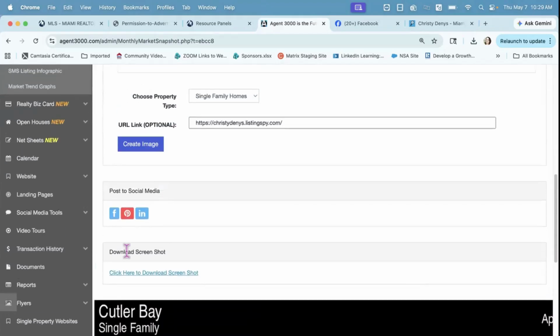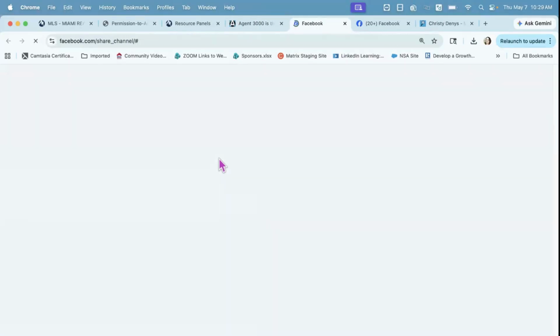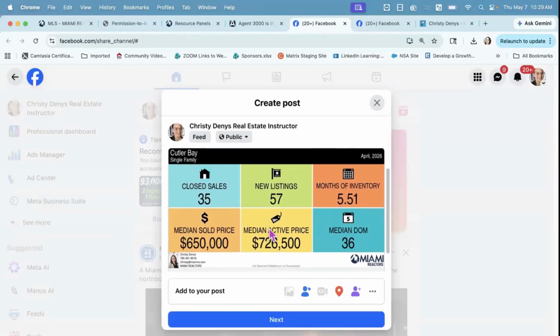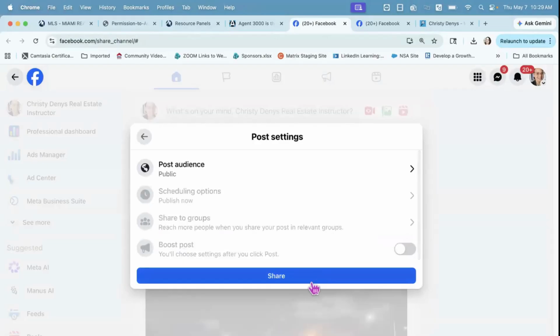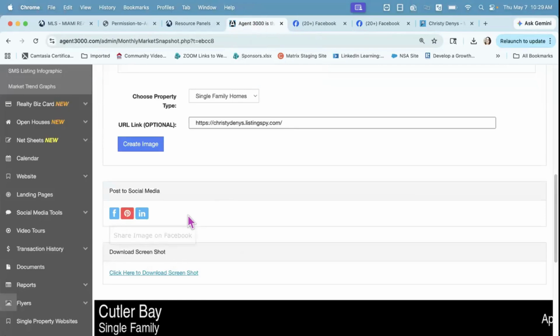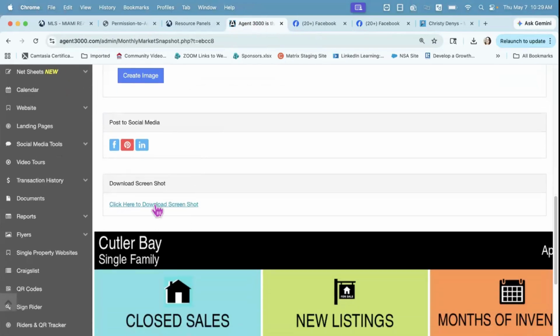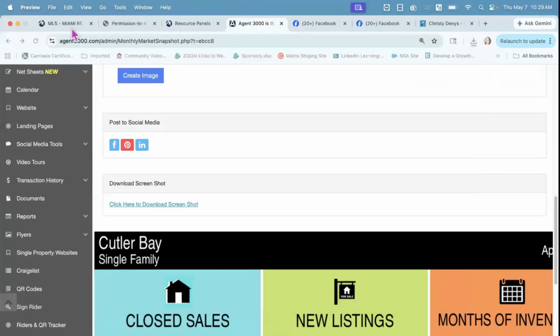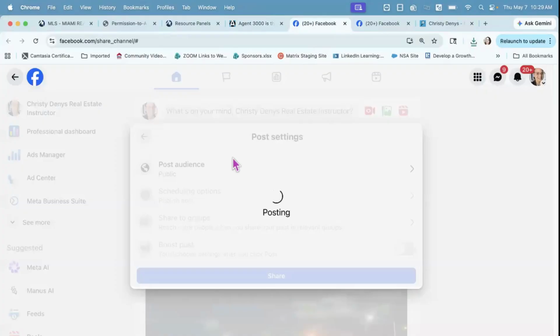If I wanted to post it, I have a few different ways. I can either post it directly to Facebook, Pinterest, or LinkedIn. If I click on that link, the benefit is the website is embedded into this image. The other option, if I don't want to embed a website or I want to use Instagram, is I can just click here to download the screenshot. And the system will basically just give me the image and then I can share it on social media, on Instagram or on Facebook without the link.